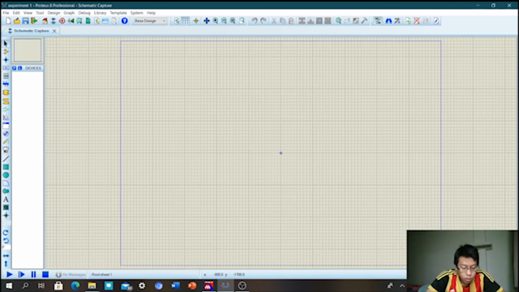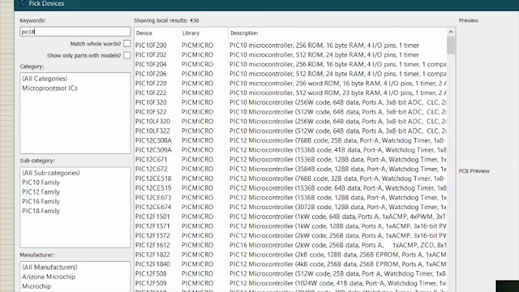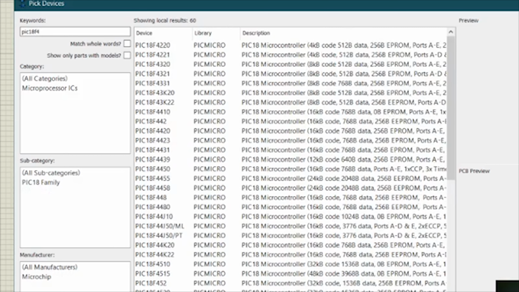As soon as you finish, you will be able to see a window like this. Then the component we will use today is a PIC18F4550. Select the P button at the left hand side, and for the keyword we use PIC18F4550.